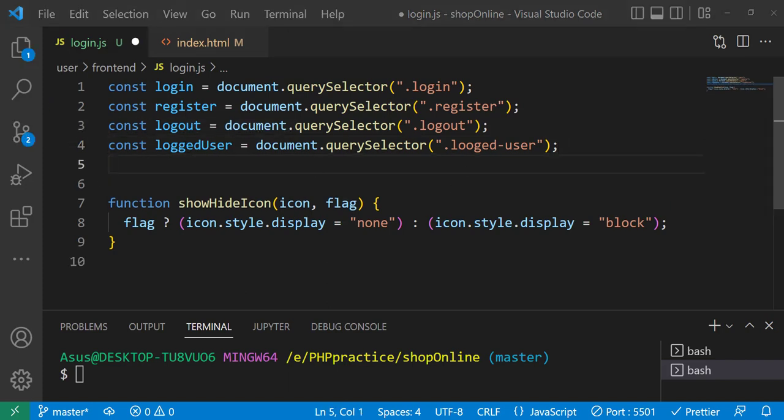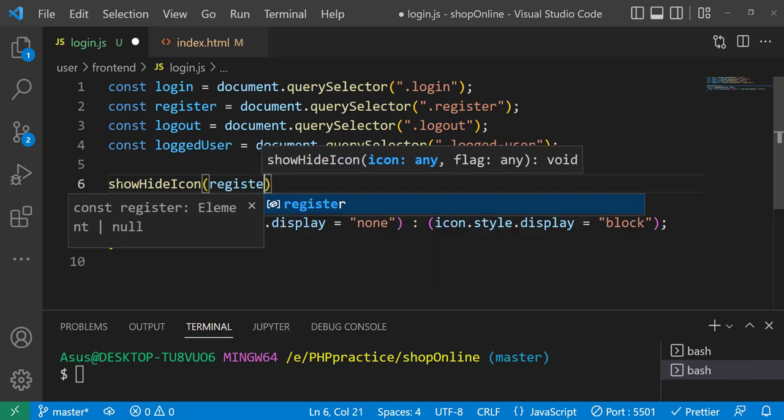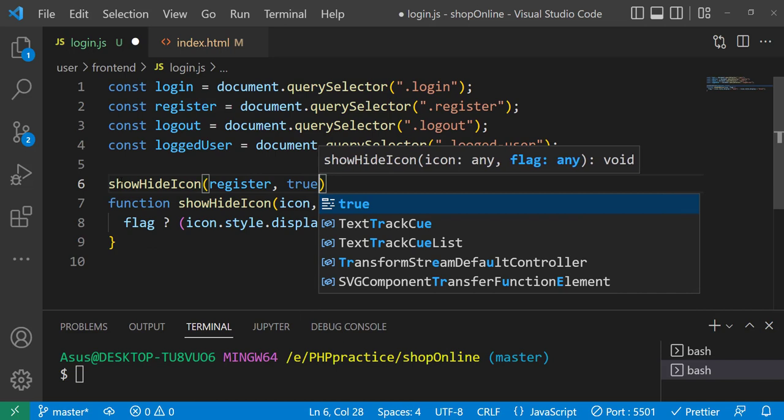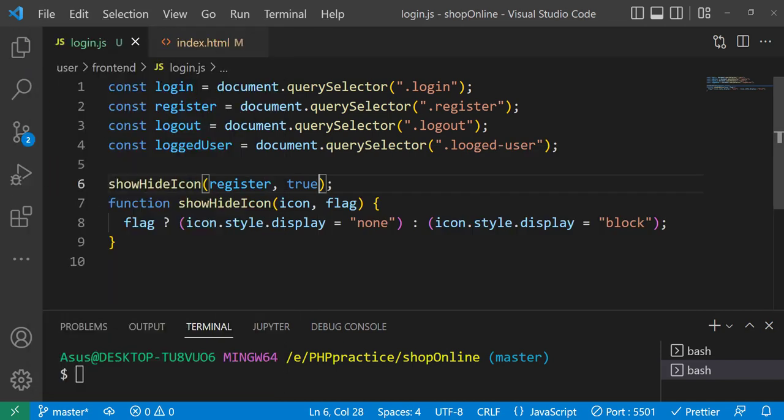Now we can pass any of these references to this showHideIcon, and if the second value we pass is true, then that icon will become invisible, and if the second parameter is false, then that icon will be made visible. So let's call it on register, and let's set it to true. So now when we go to the browser, you will notice that we won't be able to see the register icon because we have hidden it by calling this function, passing the register reference to it along with the true flag. So let's test it out in the browser.